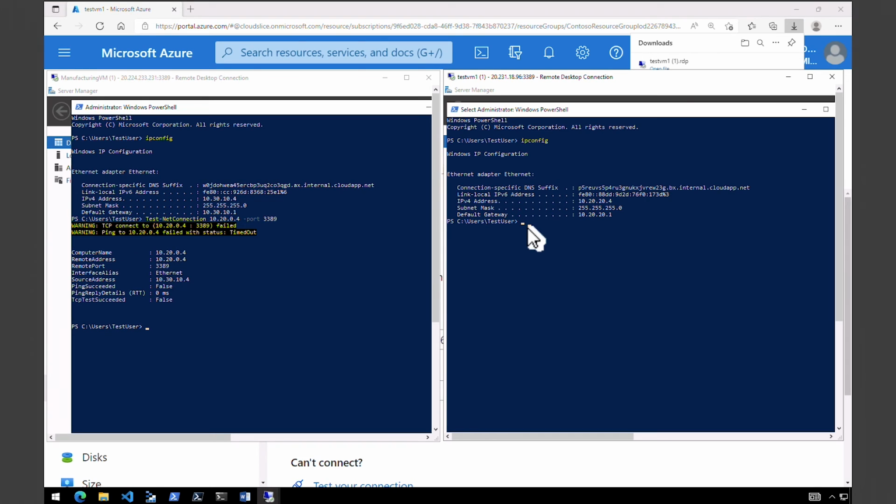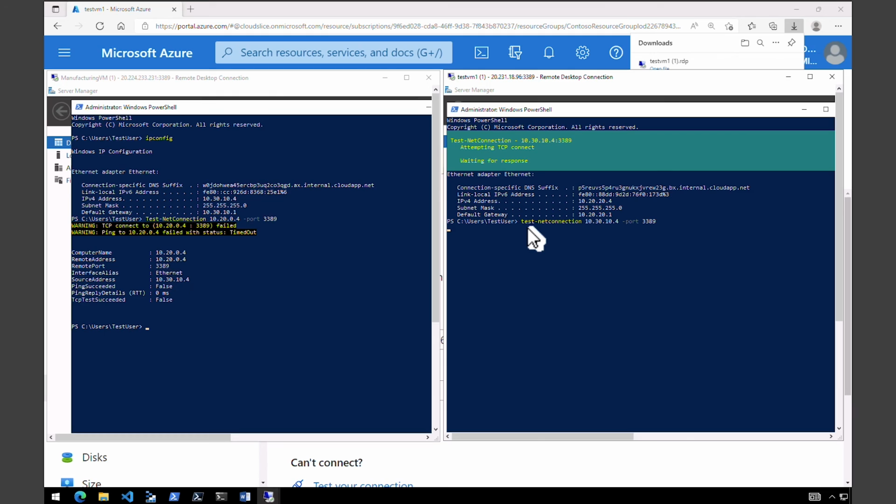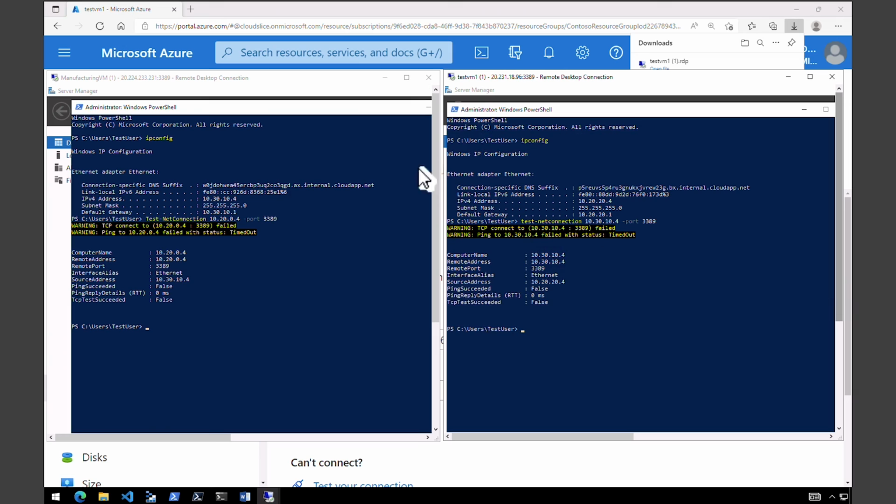If we try to do the same connection on the other virtual machine, we should get the same message again. Test-NetConnection. I'm going to type in the manufacturing IP address 10.30.10.4 and port 3389. Hit enter. And we should get a similar message because there is no connection between these two networks. All right, so we get the fail message. Now let's go and create the VNet peering between these two networks.